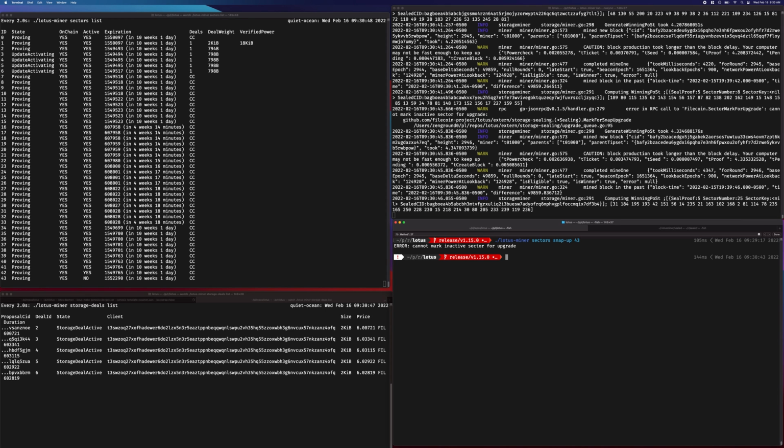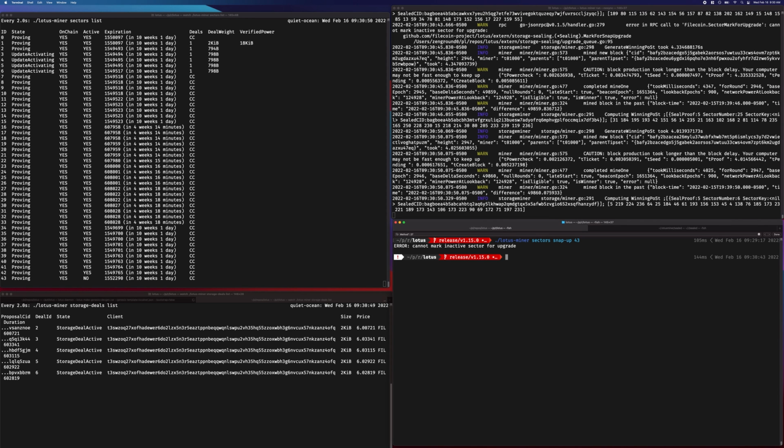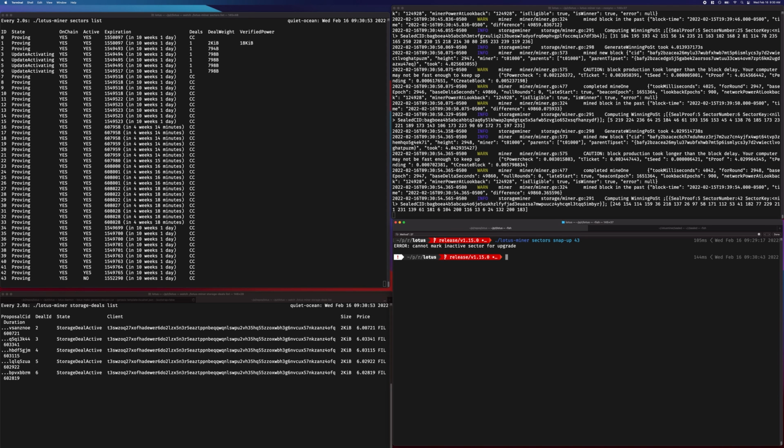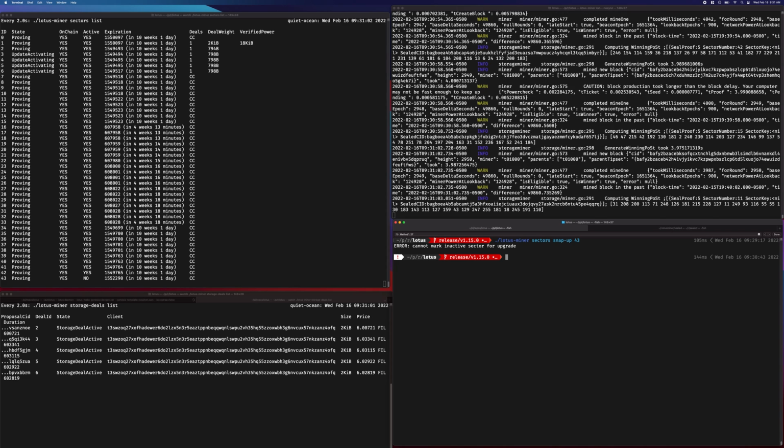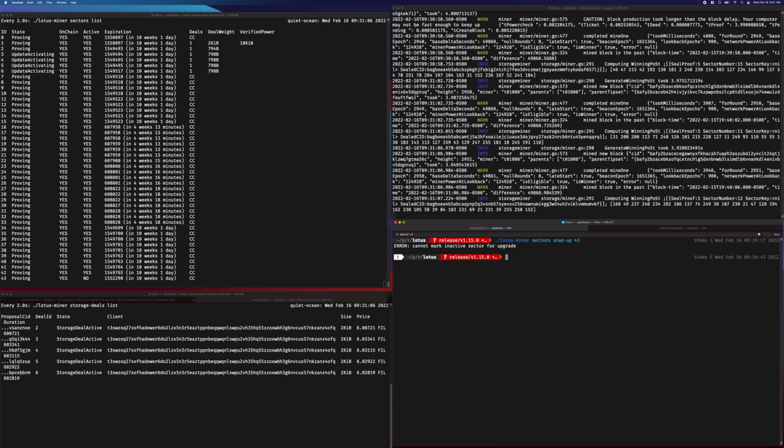This is just something to keep in mind. If your sector is faulty, you can't upgrade it, and you can't do it until it's active. So if you've made a bunch of CC sectors and really want to update them with Snap Deals, you have to wait for a day for them to become active.